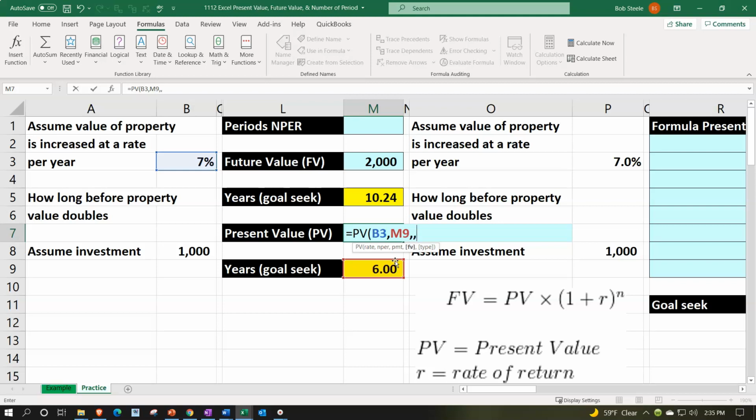So I could either put 2 commas, taking us to the next argument, or we can put a 0 and then a comma as a placeholder. And then the future value is going to be 2000, because that's what it would be when it doubles. But I'd rather take this cell times 2 so that I can pick it up from the data set as much as possible. Closing that up and then enter.